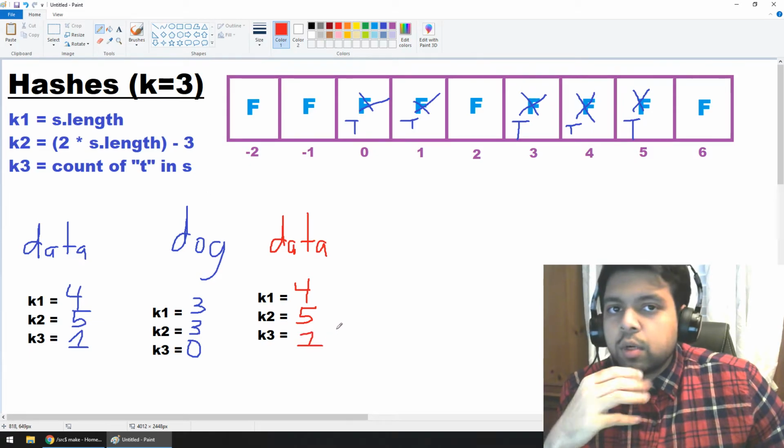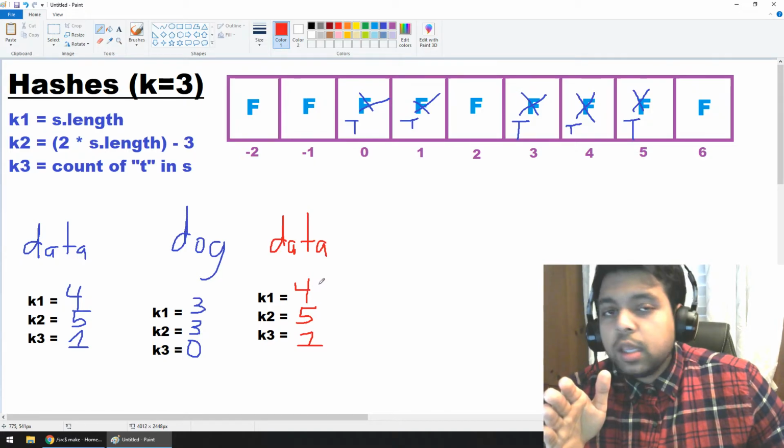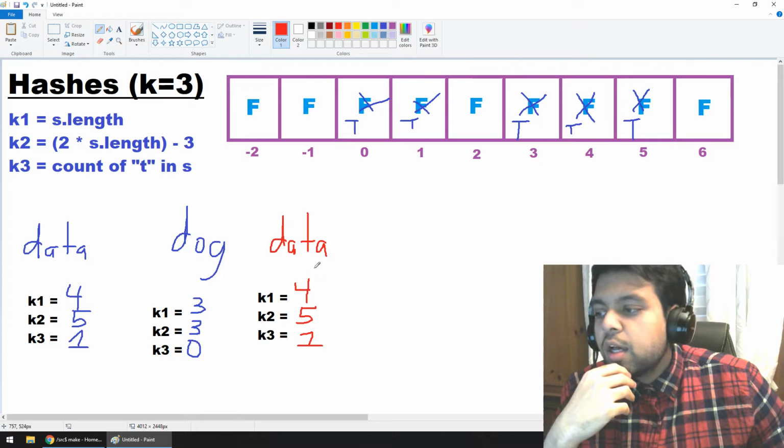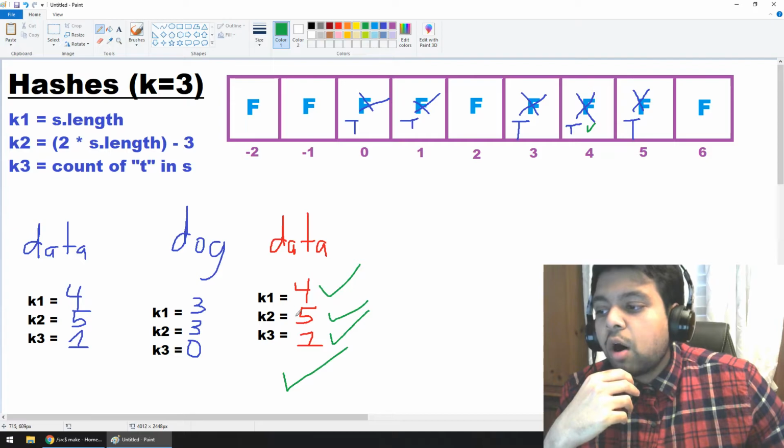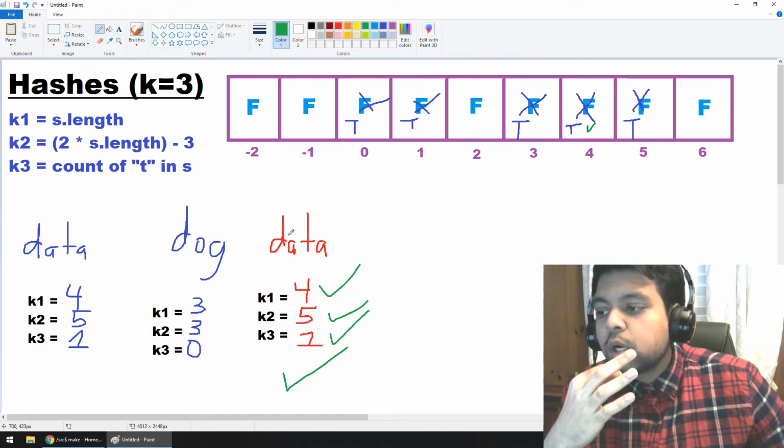Now that we computed the hash function values, we are going to look in the array and see if each index is true. Let's change colors to green. Is index 4 true? Index 4 is true. We're going to check that off. Is index 5 true? Index 5 in the array is true. Is index 1 true? Index 1 is true. So each one of these hashes passed. Since all of these values in the array were true, we did see the word data before. And that's true. So that's how you query.